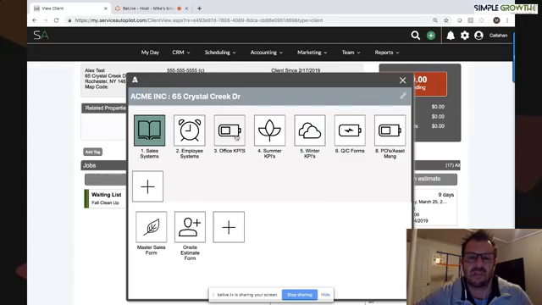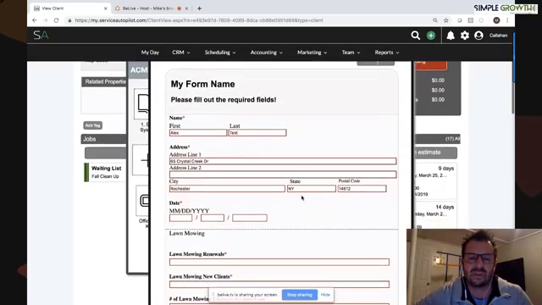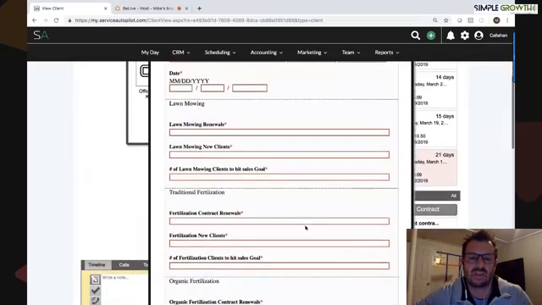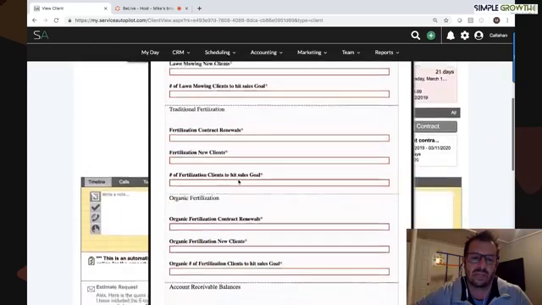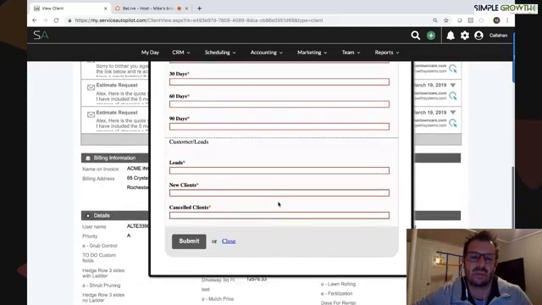So office KPIs, so key performance indicators. This would be something that would be filled out by my office on a daily basis, especially in the spring season. So we've got lawn mowing renewals, new clients, and number of lawn mowing clients to hit our goal. So we always track what our seasonal sales goal is and how many more we need to hit the goal. We do that for traditional fertilizing, organic fertilizing. My office also accounts for accounts receivable. So how many are current, 30, 60, and 90. And then we go into customers and leads. How many leads, how many new clients, how many canceled clients. Those are my key performance indicators that I like to know.